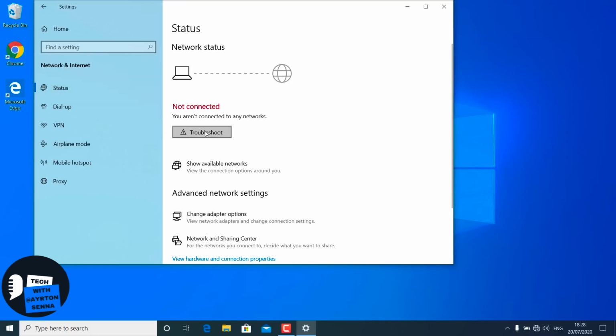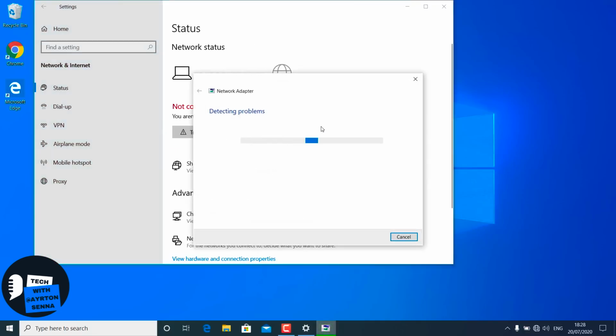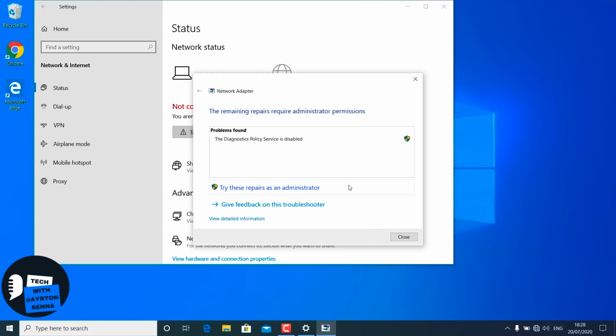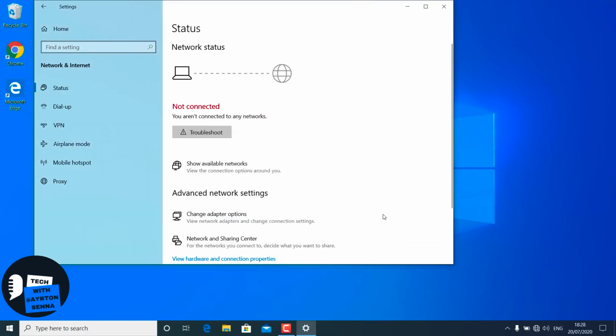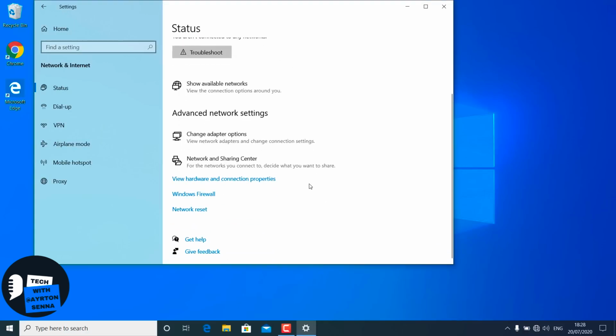Now click on this troubleshoot option and select all network adapters and click on Next. Now this troubleshooter may find some issue with your Windows 10 configuration or Wi-Fi issue, and if it finds any kind of configuration issue with your Windows 10, then you will get an option to fix that issue, so choose accordingly. So after this step, you should try to check if the Wi-Fi is working or not.